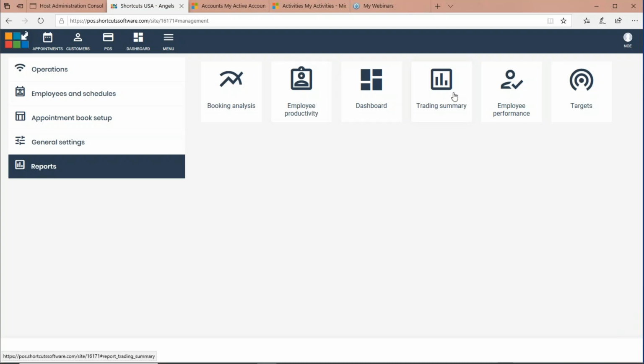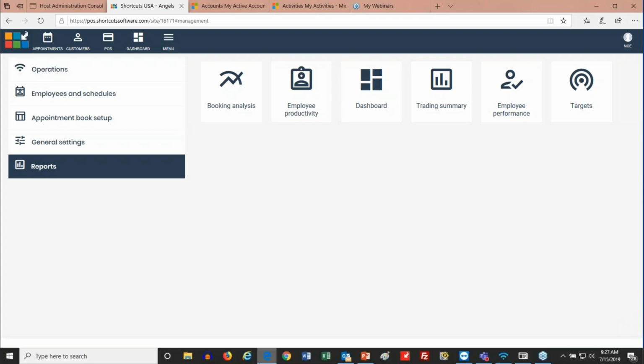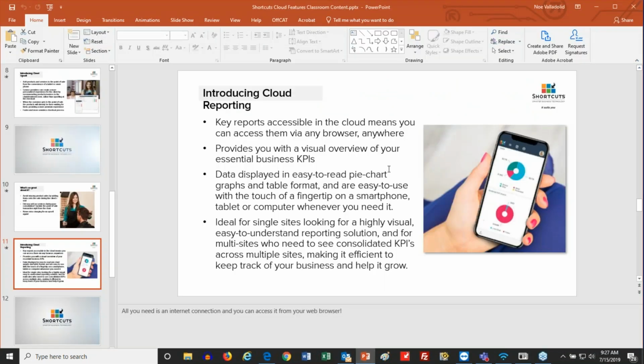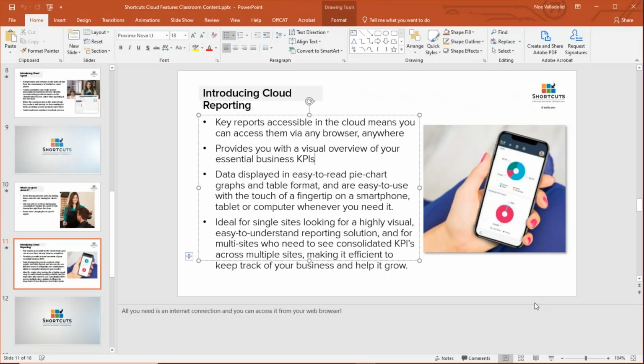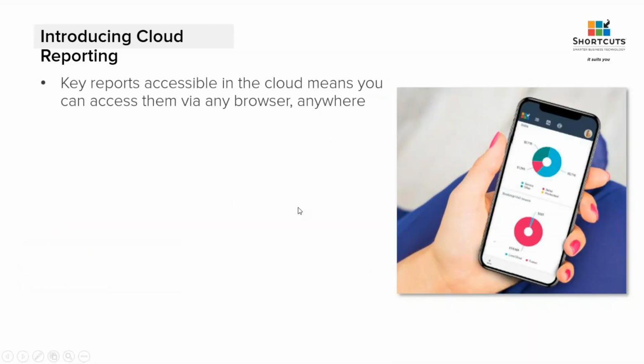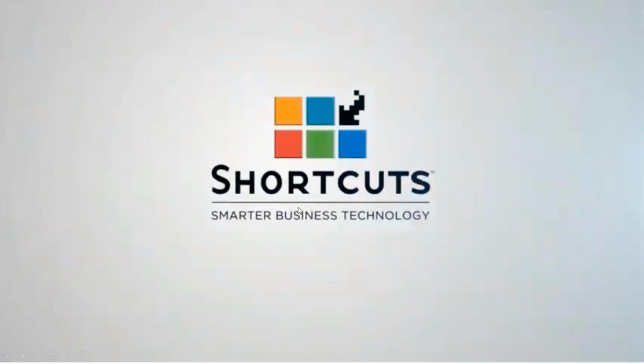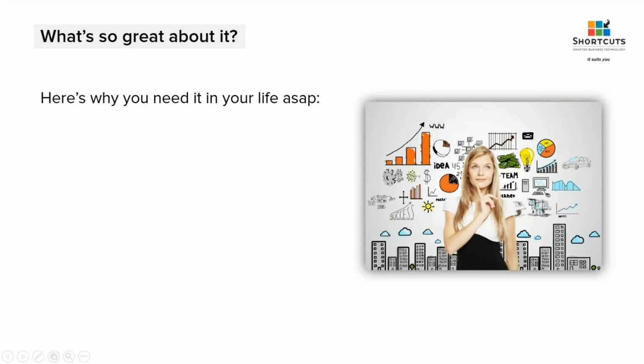You could print it up, you can export it, and Shortcuts will export it into an Excel format or a format that you can open in Excel. So that's always available. All right. So we'll go back to the presentation. So cloud reporting. All your key performance indicators are now available online. And I just showed you most of those.